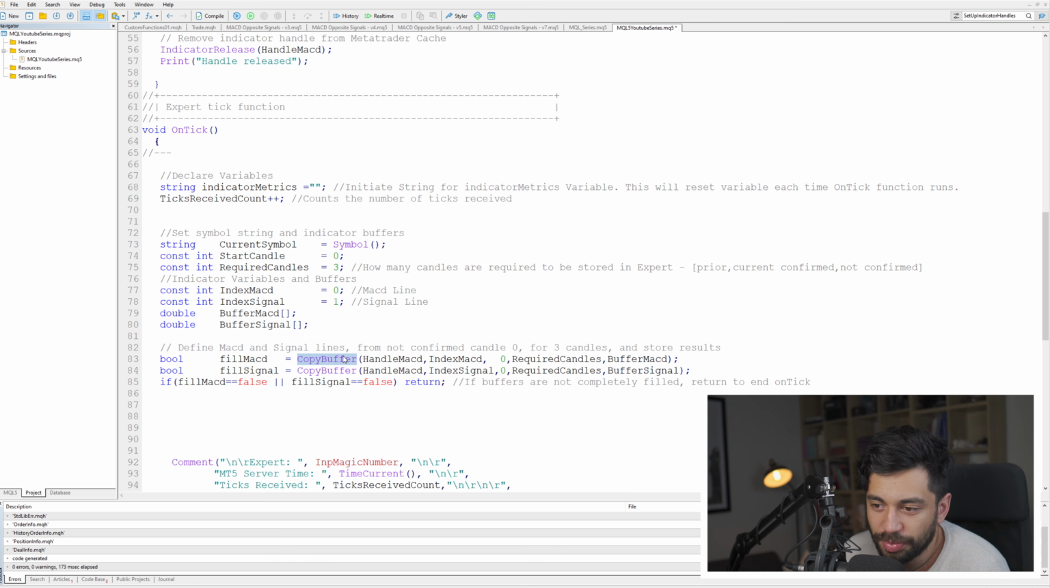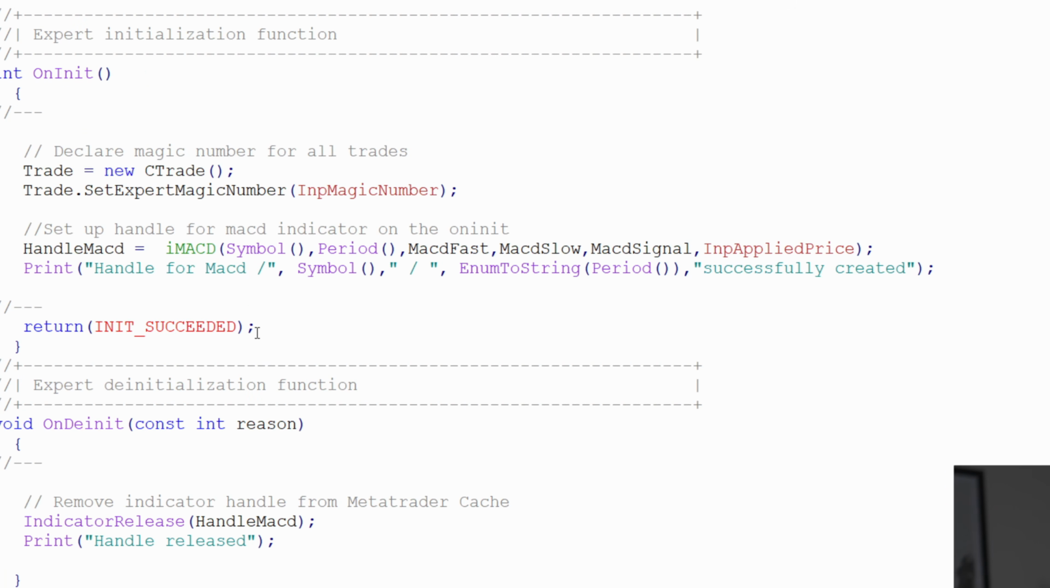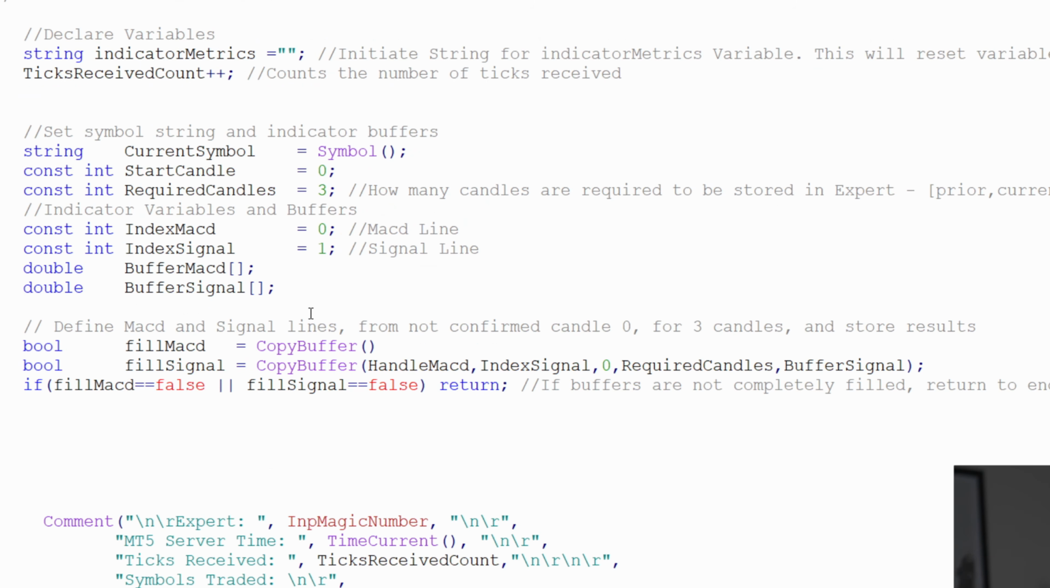And so what the copy buffer function requires, and what I might do is actually code this one ourselves, just so that you see the requirements within copy buffer. We see that the first requirement is we need the indicator handle. And remember that the indicator handle is what we've got over here. We set up the indicator handle in the OnInit function, and that's called handle MACD. So I'm going to go down here, handle MACD.